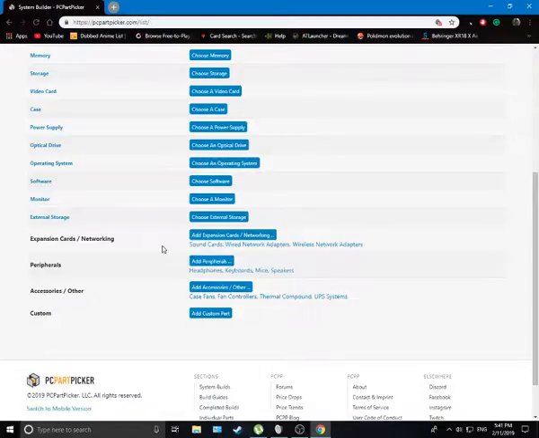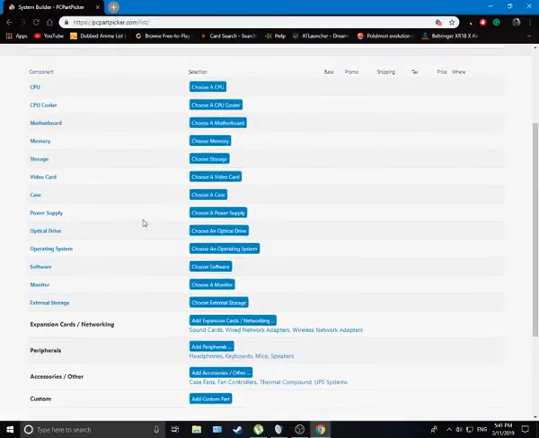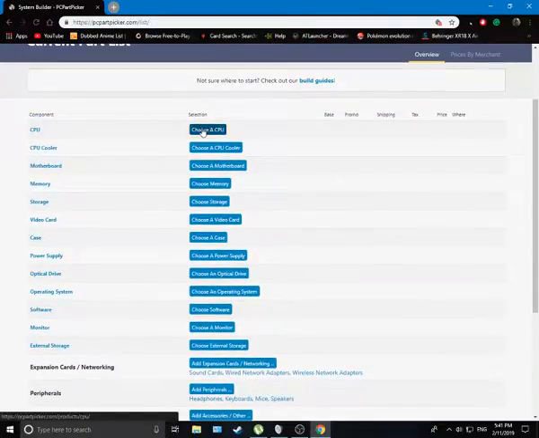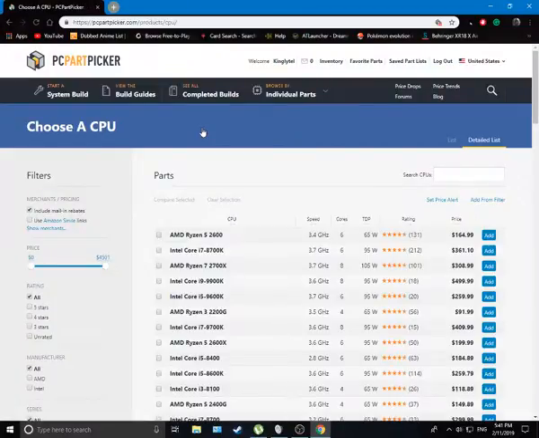But I think a lot of the stuff, especially the cases that come in, do come with case fans, so we won't have to worry about a lot of that. That's true. And coolers usually come with thermal compound, so that's also not usually an issue. So let's go back up to the top and start busting these down one by one. So we're going to do CPU.